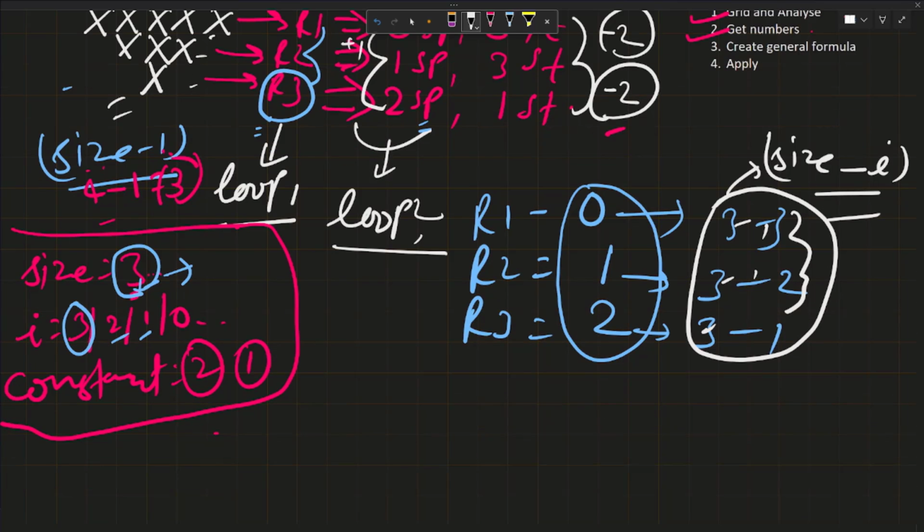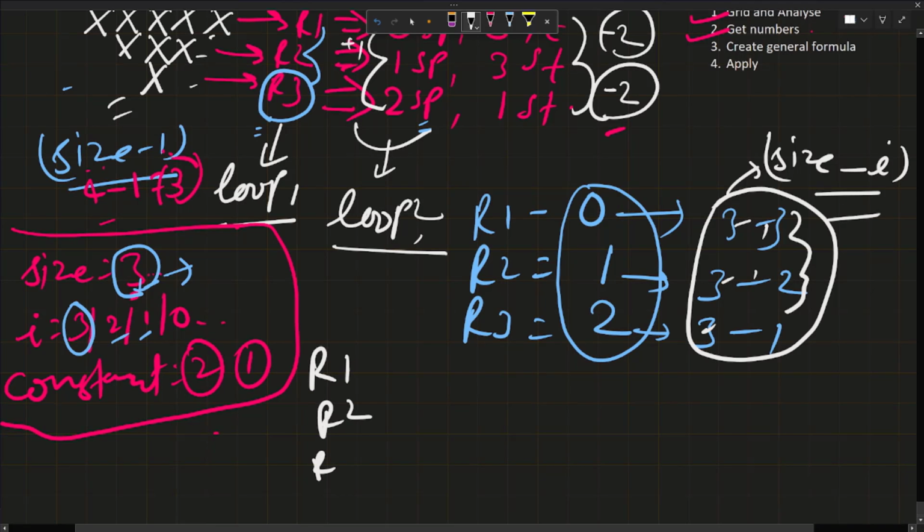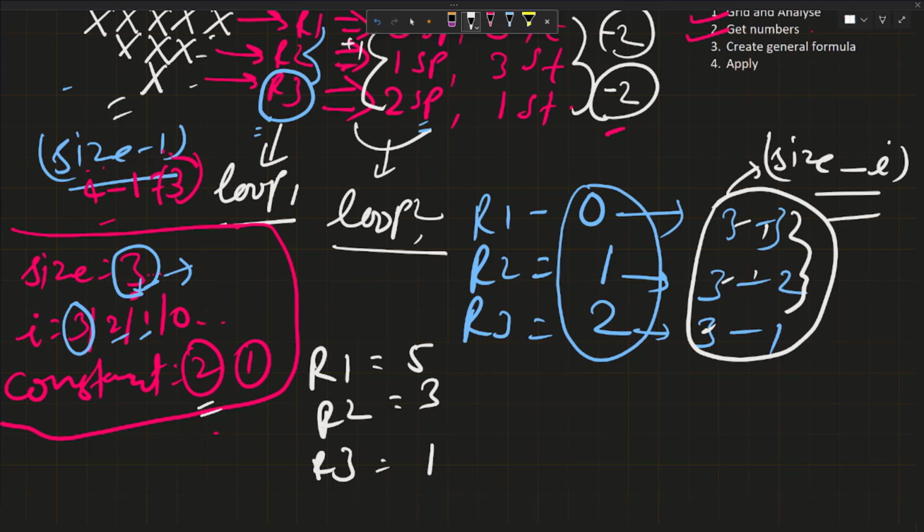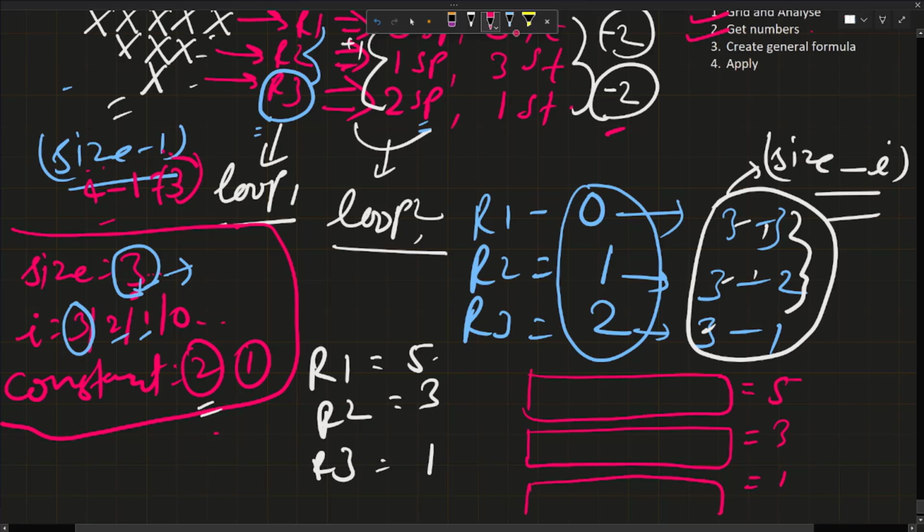So in this pattern we have 3 rows, R1, R2, R3. R1 has 5 stars, R2 has 3 stars, and R3 has 1 star. So let's see how we can get this output. First I am going to write this output like this, 5, 3, 1, and here I am going to put is equal to. Here we need to put some logic to get this output by using this given number.